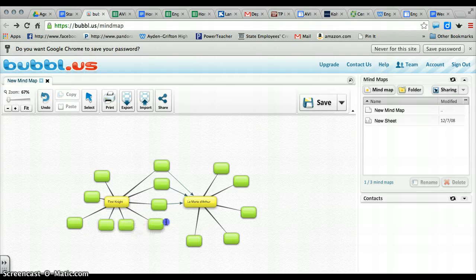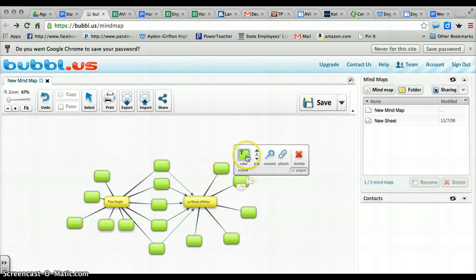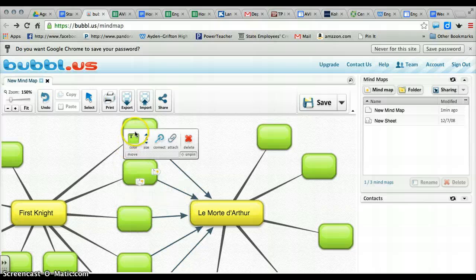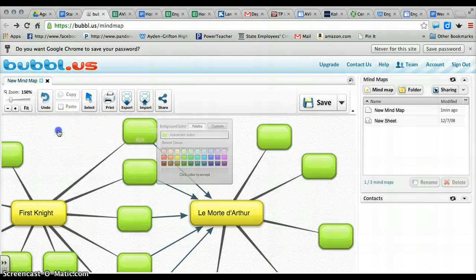And I just made that smaller by zooming out. I can zoom right back in to make it bigger for you again. And let me get my last one. Okay, so now you can see very easily that I have my similarities right here in the middle, and I might want to change the color of this.